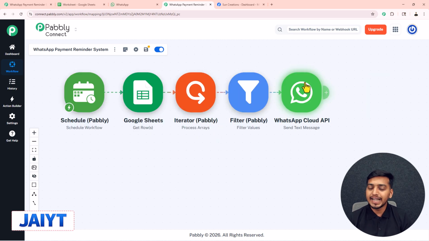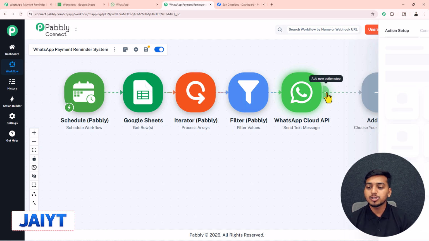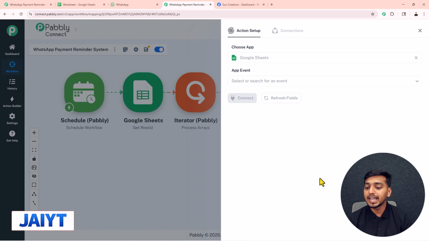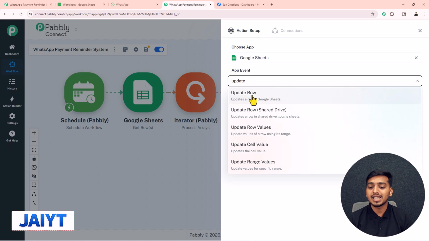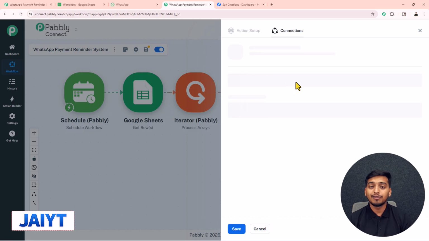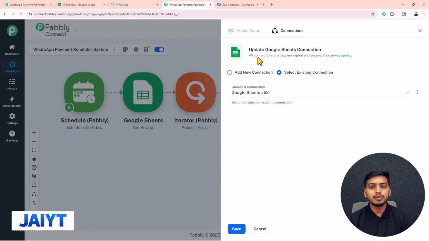So here, after sending a reminder to our customer, we have to update that we have sent them a reminder inside our Google Sheet. So for that, we have to click on this plus button and select this Google Sheet again from here. For this application event, to update a row, select this application event as update row, then press this connect button. I've already shown you how you can establish a connection between Google Sheet and Pabbly Connect. That's why I will go with this select existing connection. I directly press this save button.